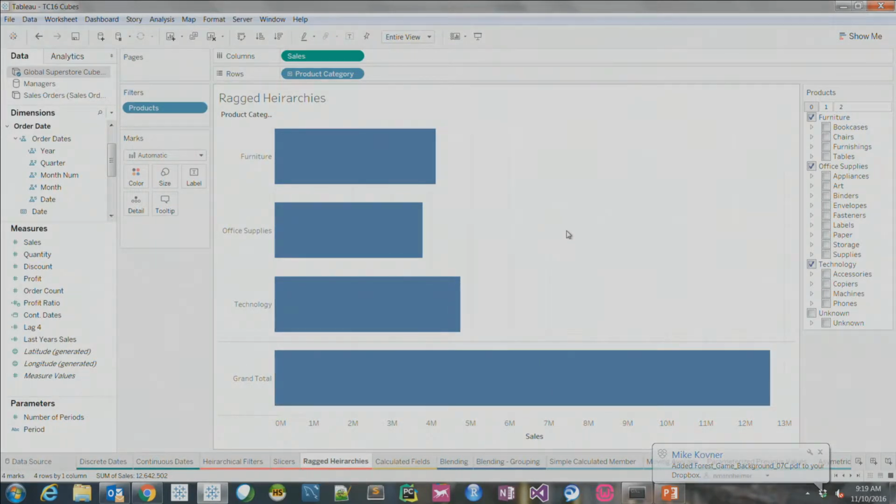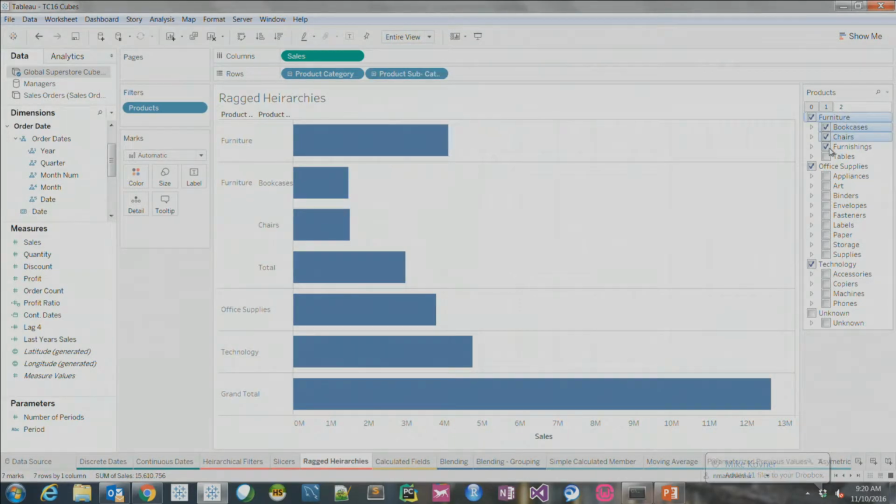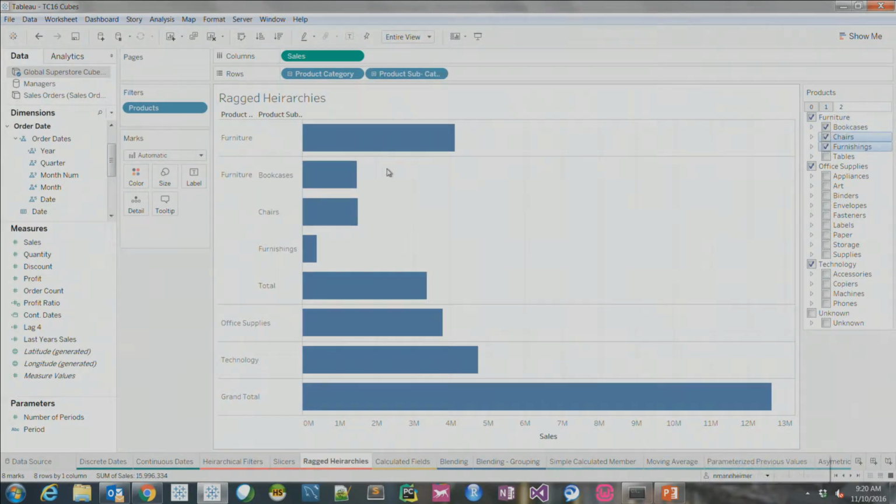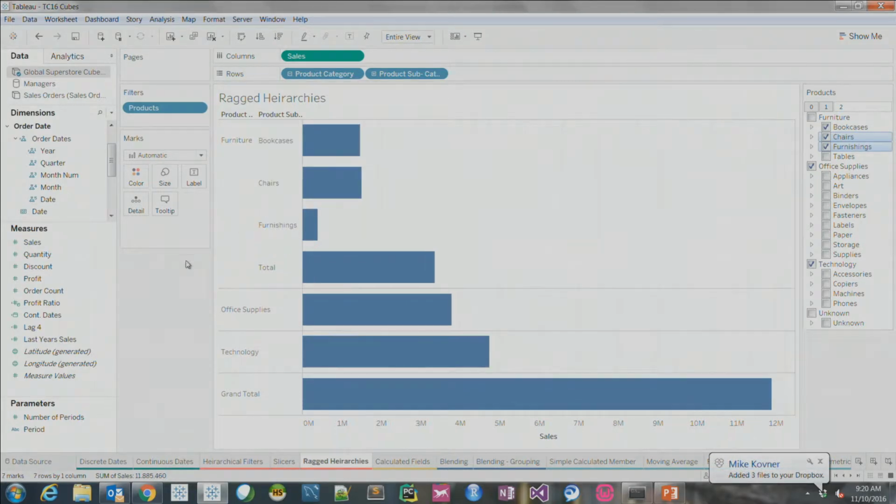We see the same thing, but I can actually then access lower levels of the dimension at the same time. So instead of furniture, I might want to just look at chairs, bookcases, and furnishings, and I see those have actually appeared separately. And then if I were to uncheck furniture, we now see a drilled-in view of the category to subcategory on furniture and an affected total there, but we see the other high-level categories.